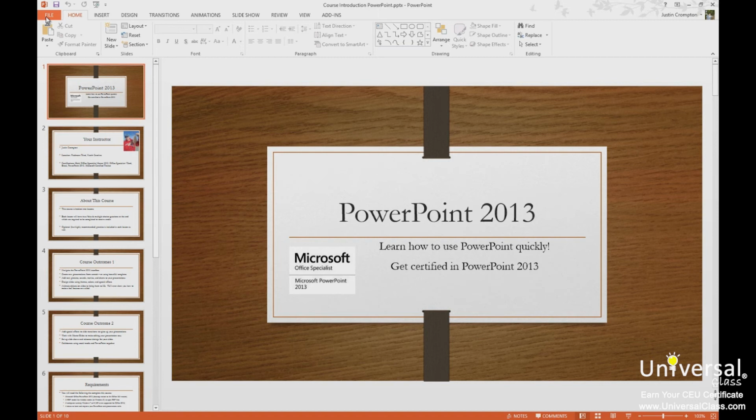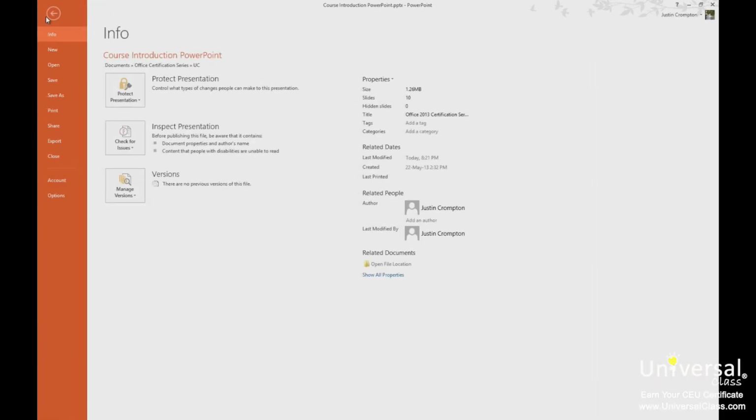Let's now look at Backstage View in a little more detail using the presentation that we went through at the beginning of this lesson. When you first click the File tab, you'll see information about the current presentation in Backstage View. But if you look at the column on the left, you'll see other familiar options you had under the File tab in other Office programs. These include saving, exporting, printing, sharing, opening new presentations, and even setting options for your PowerPoint program. We'll cover these as the course progresses.